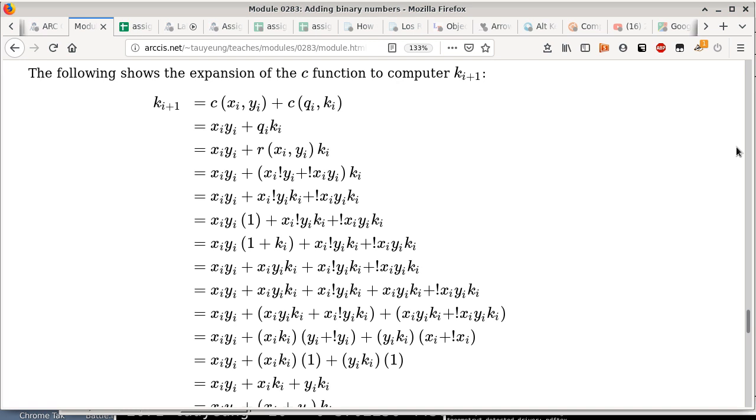From here to here, from the third row to the fourth row, how did I make that transformation? Base 2 definition. Sorry? Base 2 definition for QI. The base 2 definition of the R function, or QI. Yes, that is correct. So this is just exclusive OR.